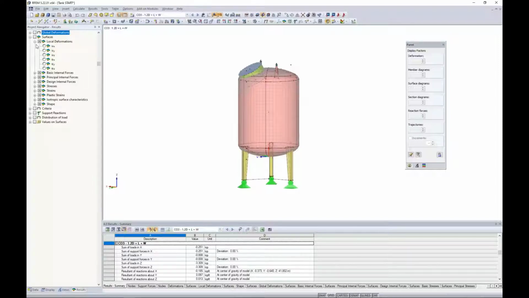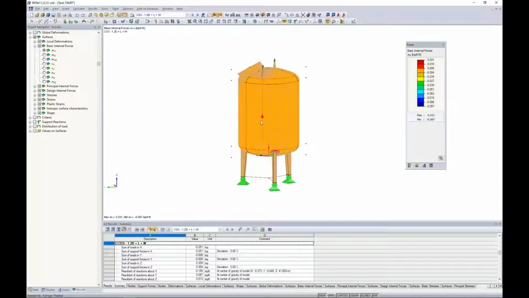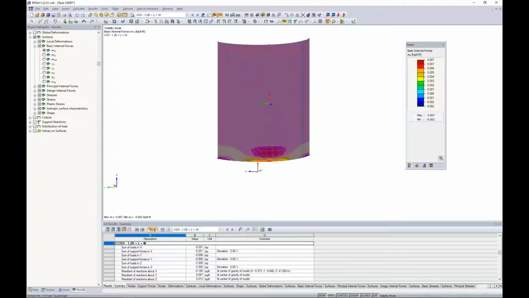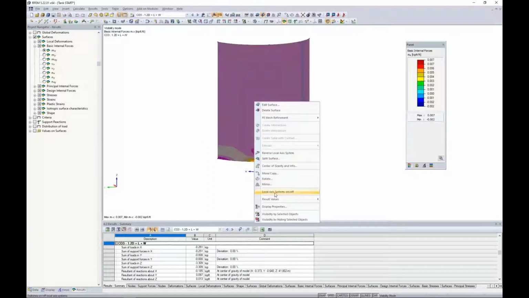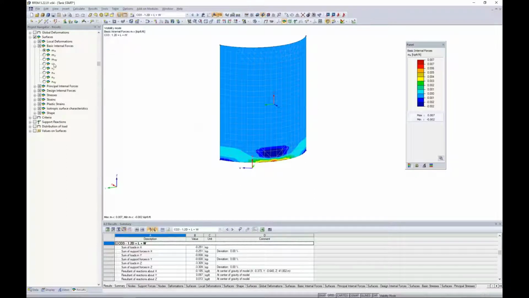But we can also view the basic internal forces. And what I'll do here is maybe just activate a single surface and change the visibility by the selected objects. And I'll zoom in here. And let me also right click to turn on the local axes of this surface element. So we're currently viewing the bending MX. We also have MY. We can view the shear forces as well as the axial forces, NX, NY, and XY.